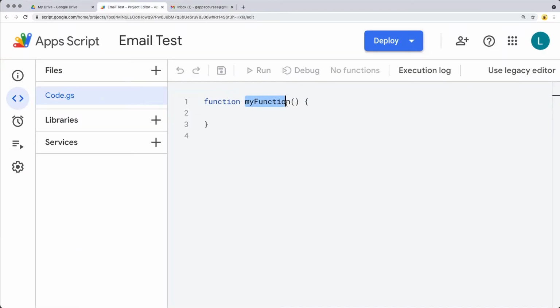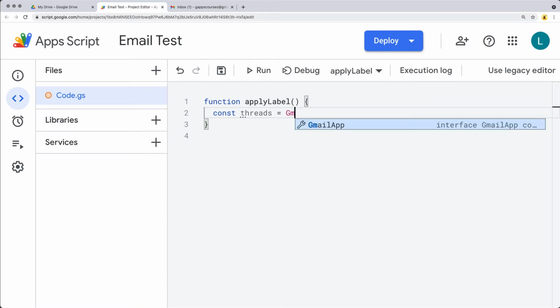So the way to do this, I'm going to look to apply a label, and I want to scan through all of the emails that I currently have within my inbox to check to see if any of them match the criteria, and then we'll apply a label to that particular email. So in order to get all of the threads of all of the emails in the inbox, there's a few select methods that are available within the GmailApp class.